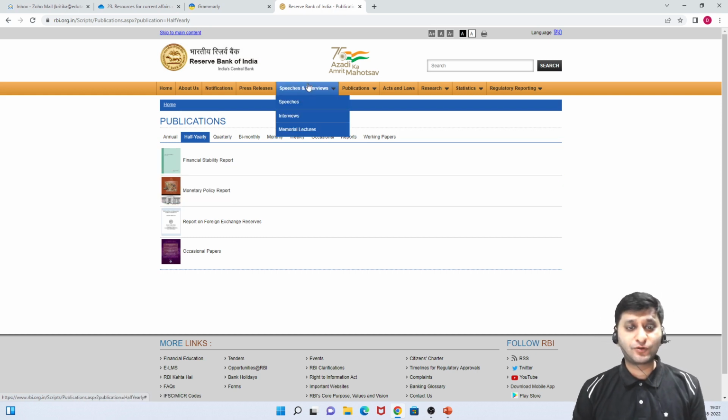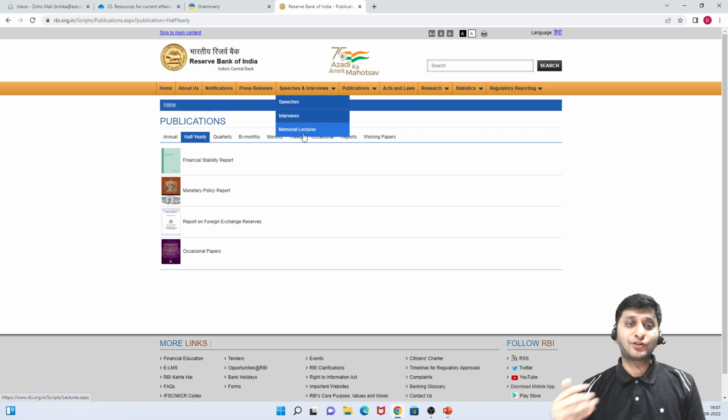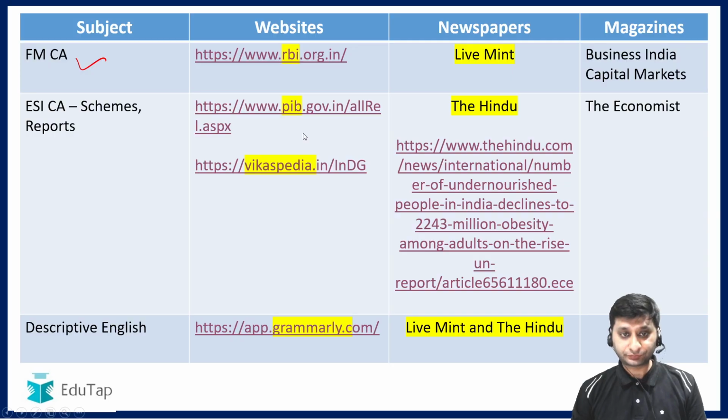Apart from that, if you want to go through speeches and interviews, that also you can go through, which are very analytical and can give you good knowledge about the various issues that are happening in the economy. So this is about RBI website.